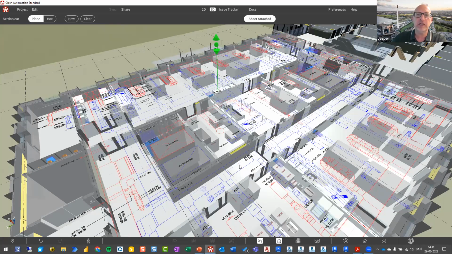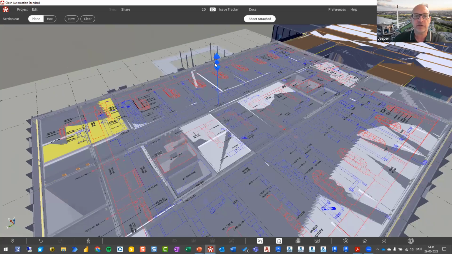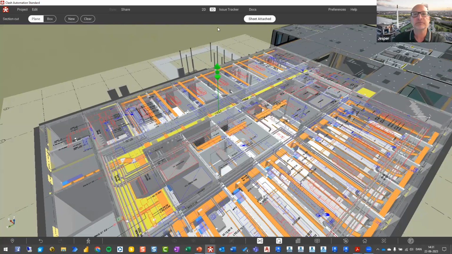We really moved a lot of people who were not used to working with 3D models, and we got them to use the 3D models as well. But this was the introduction, so it was really, really cool.